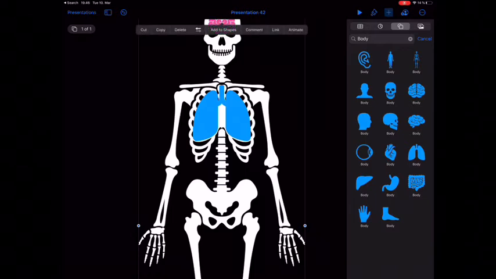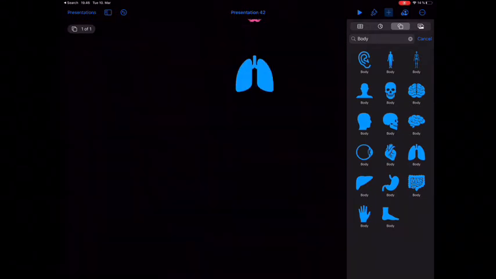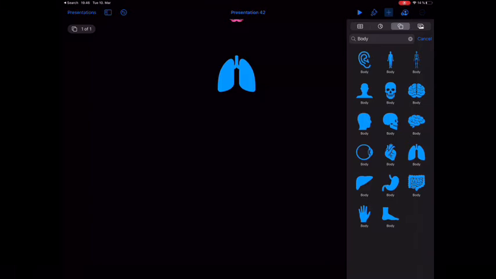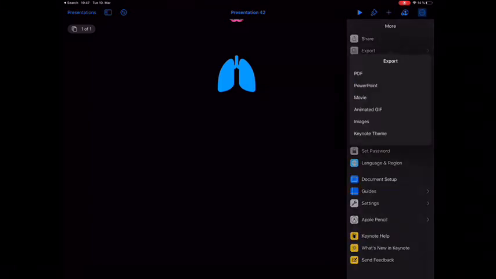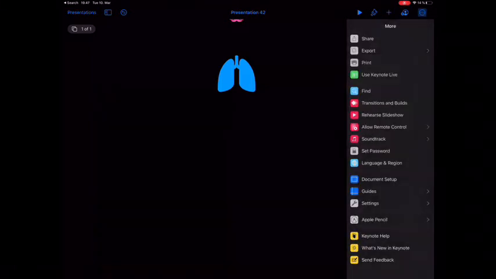Again, delete this skeleton away, and I'm left with just those two, and I'm going to export those to images as well.